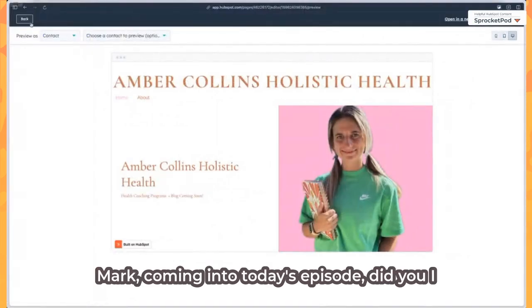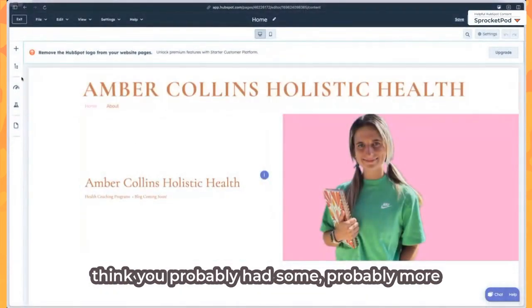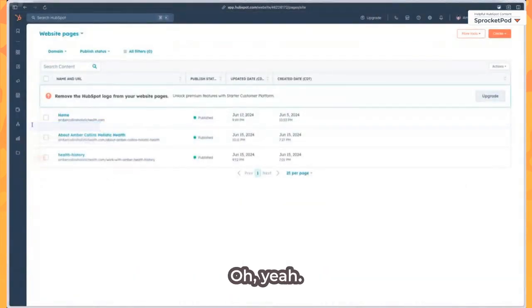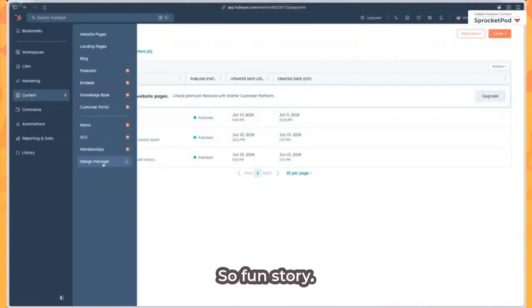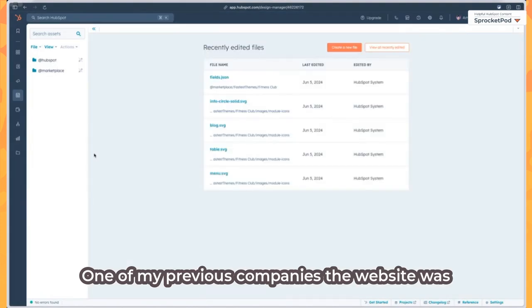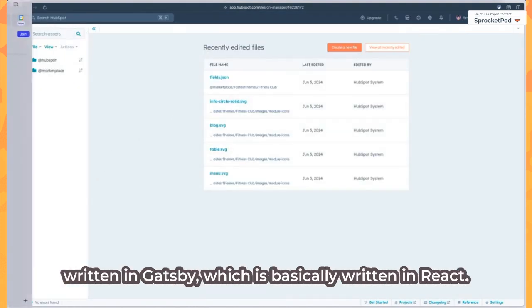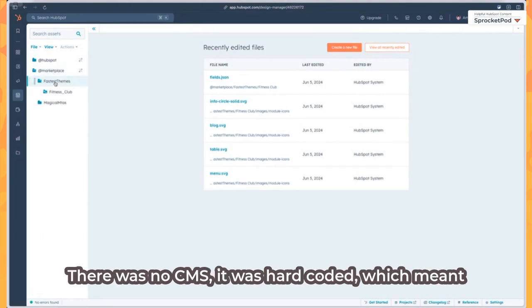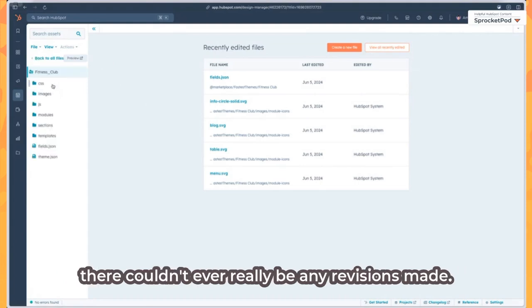Mark, coming into today's episode, I think you probably had more experience with this type of stuff than I did. Oh yeah, no. So fun story. At one of my previous companies, the website was written in Gatsby, which is basically written in React. There was no CMS. It was hard coded, which meant there couldn't ever really be any revisions made.